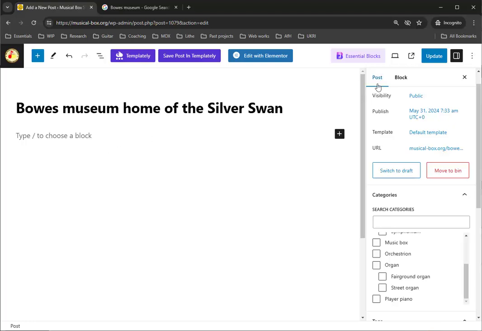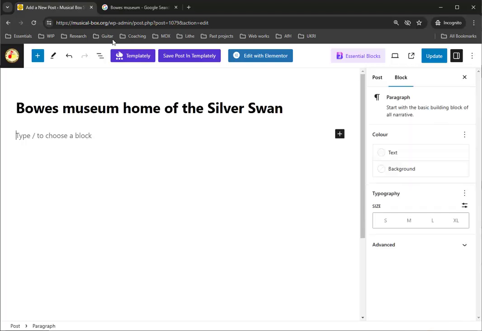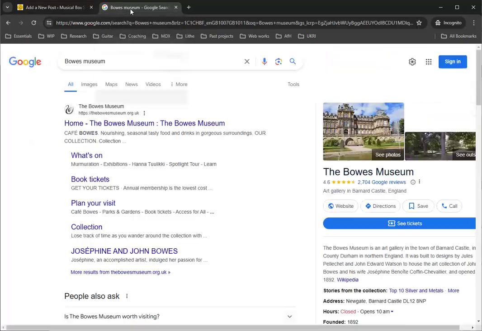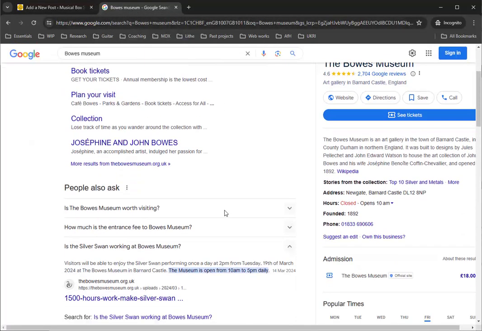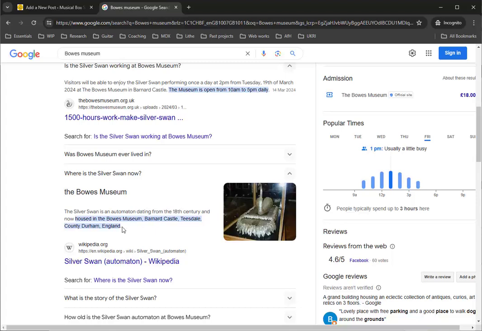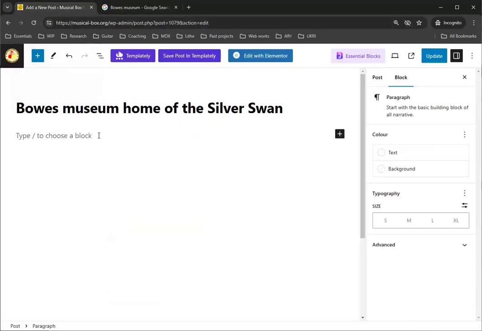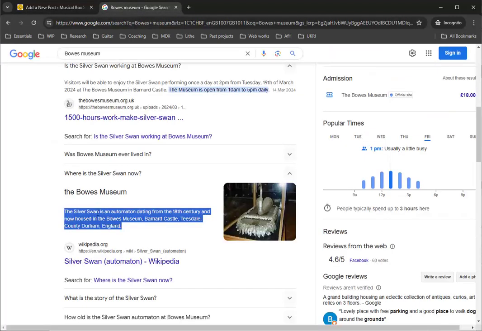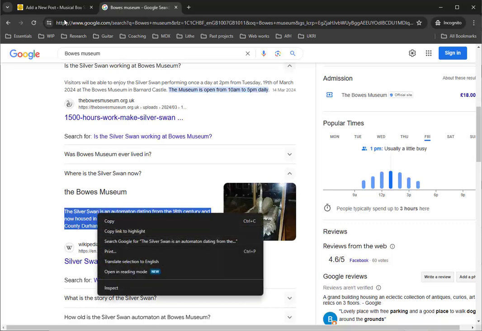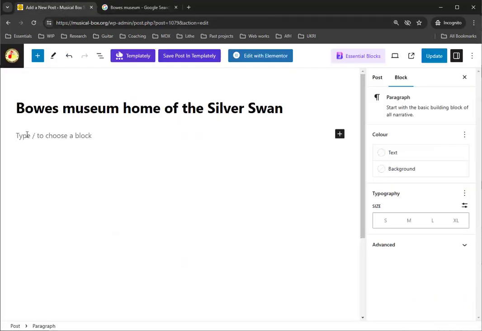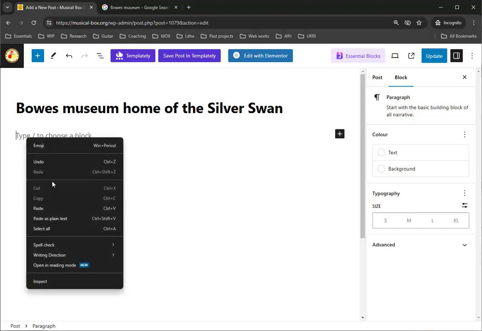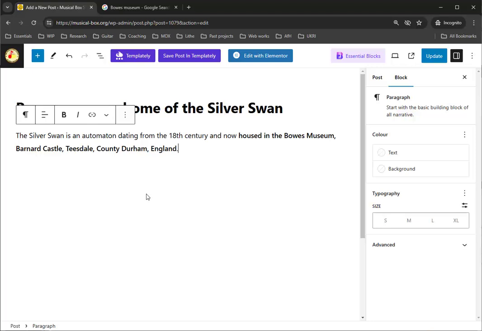And we could do an update. I'm just going to paste some text in here. So my text, I'm going to steal from Wikipedia. It's a horrible thing, I know, but that's what I'm going to do. So there we go. The Silver Swan is an automaton dating from that. So I'm just going to paste that in. Again, sorry, I did that very quickly. So right click, copy on here, and then in the post, right click, paste. I don't know what it is on a Mac, it's something different.